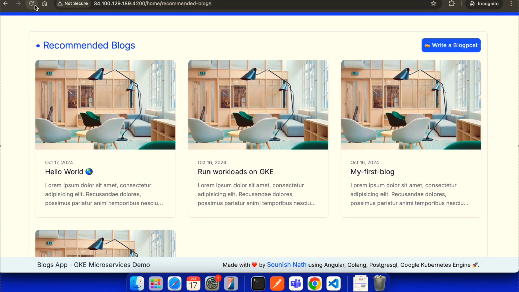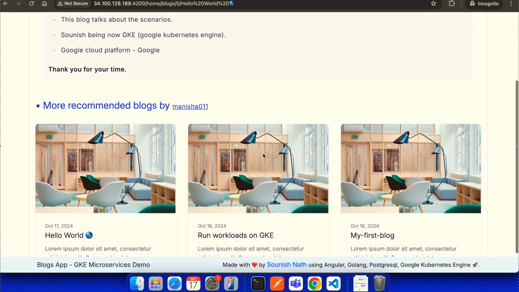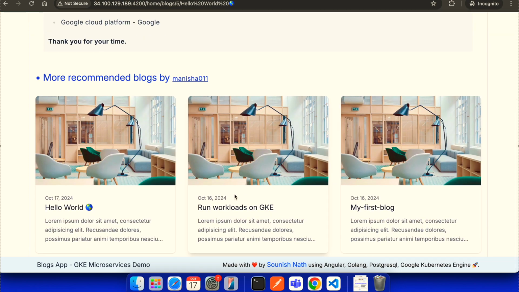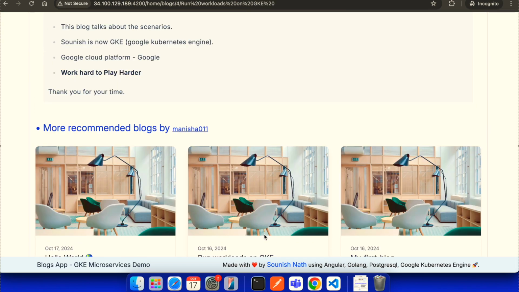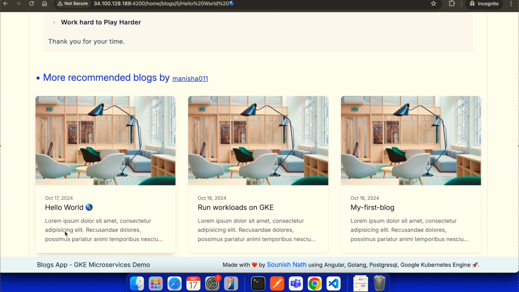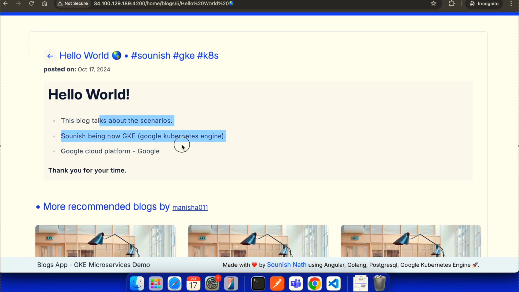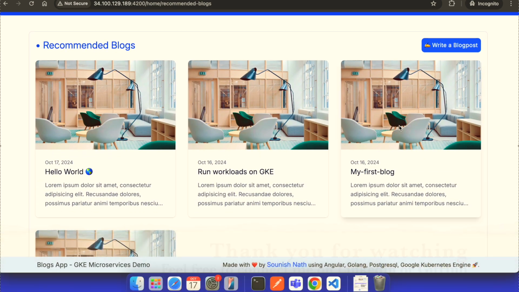If I also refresh the screen, this will come up, and all this is very fast and very nice actually. As I have posted here, some users run the workloads, my first blogs, all these blogs are being recommended by some users. If I click here, this is another blog I have. If I click here, the blog has changed to microservices. This is posted on 27. The rest of the blogs were posted yesterday, most probably 16. So that's how it works.